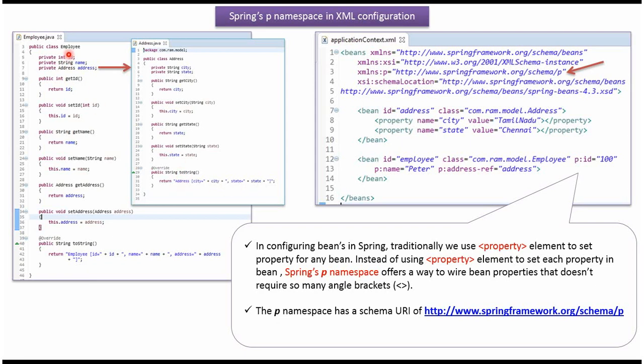Here I have defined the class Employee. It has three properties, ID, name, and address. Address is the dependent object, and there are getter and setter methods for these three properties. And here I have overridden the toString method.